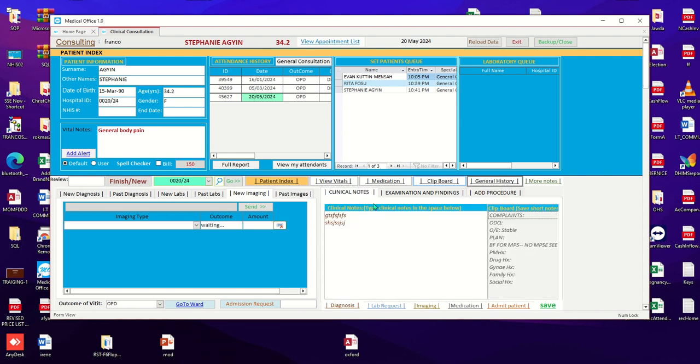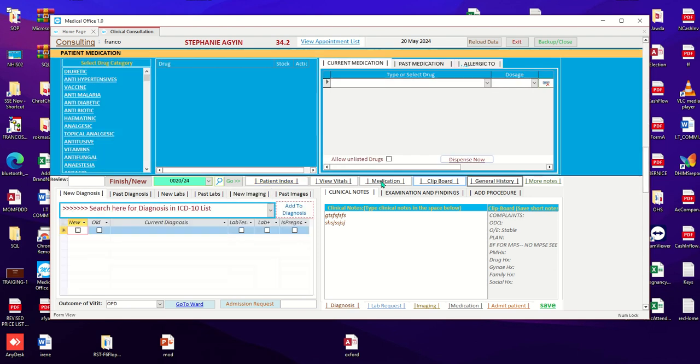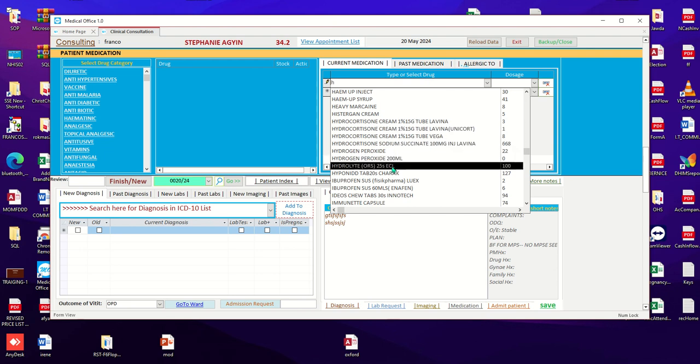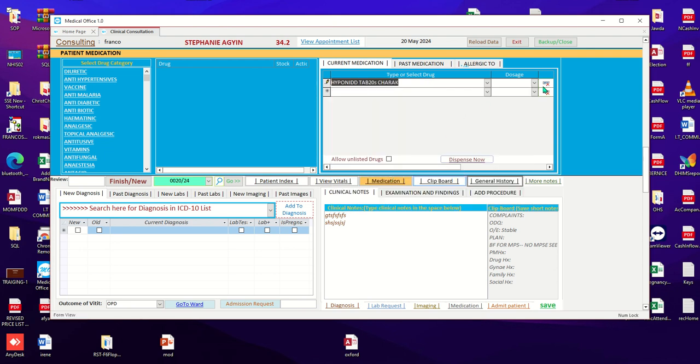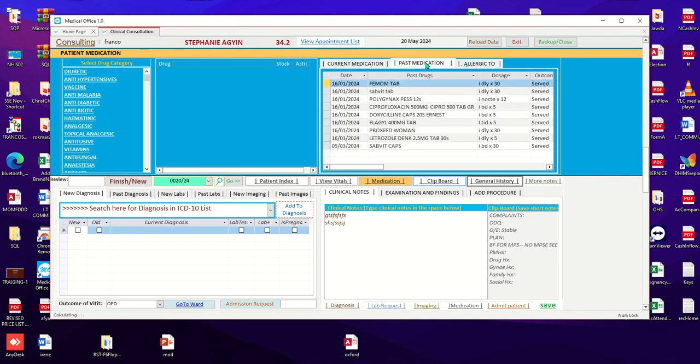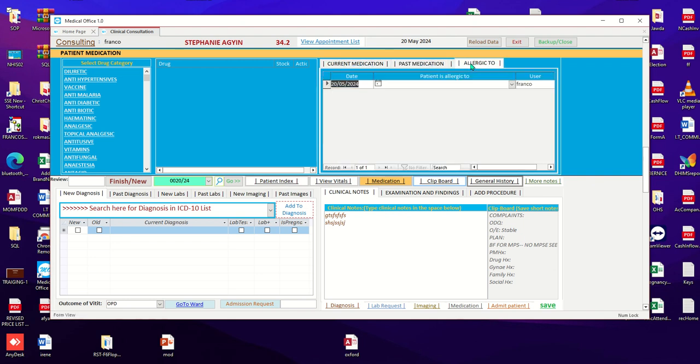In case you want to give some prescription, you go to the medication section, and then you can type or search for medication here. You pick the medication and then you load the dosage. We also have past medication here, and an allergic tab too. In case the patient reacts to a certain drug, you can put it here for other clinicians. There's also a section where you can search for the drug using these categories.